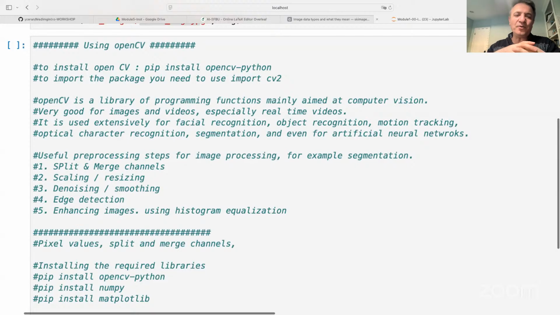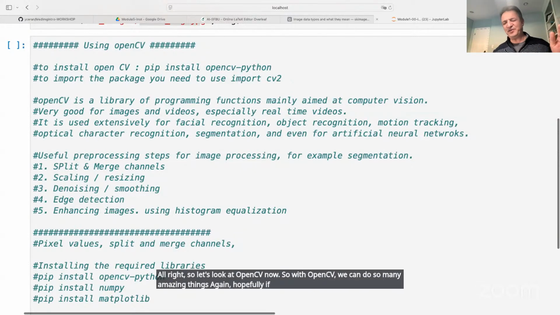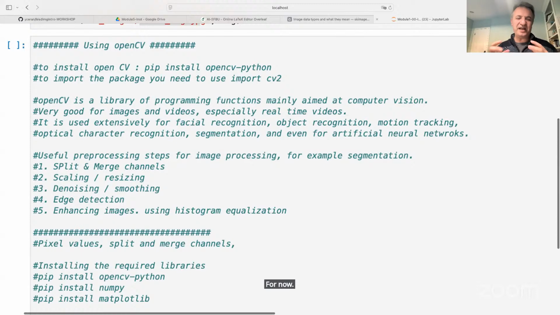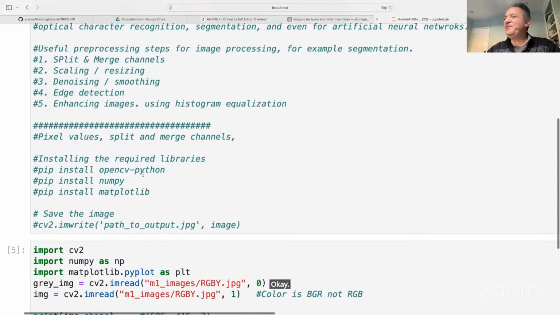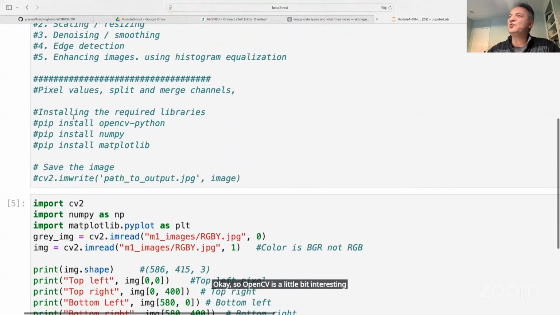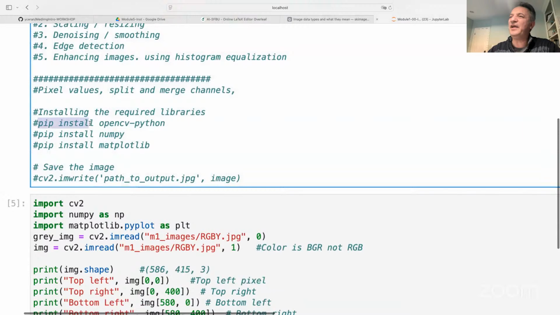All right, so let's look at OpenCV now. With OpenCV, we can do so many amazing things. Again, hopefully, if you can join me maybe in the third workshop, we're gonna do so many different things with OpenCV. For now, we are just going to read the image and do some very basic operations. Okay. So OpenCV is a little bit interesting when you want to install. So this is how you install.